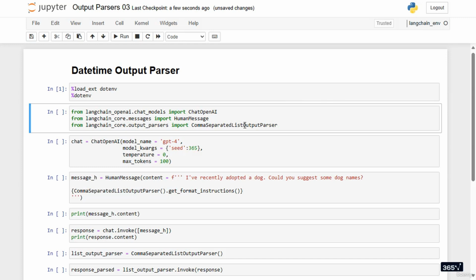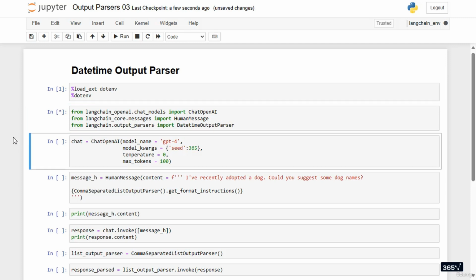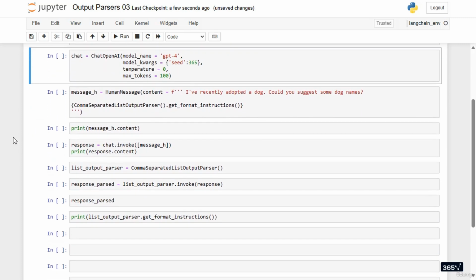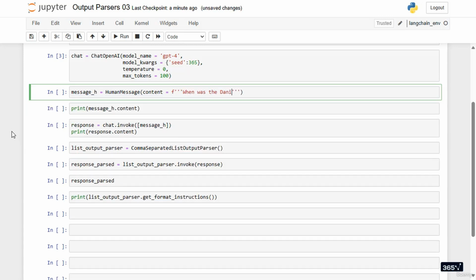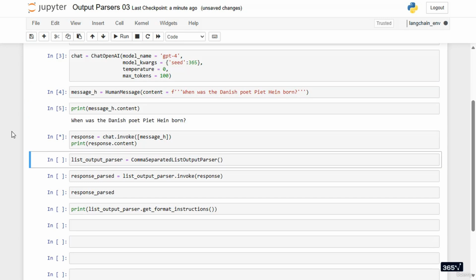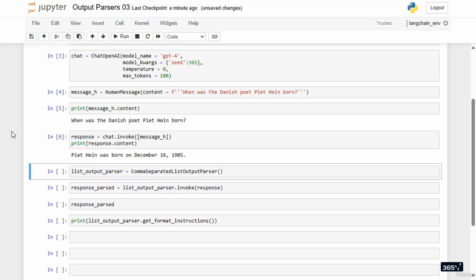Next, substitute the old parser class from the previous lesson with DateTimeOutputParser. Run the cell to import the classes. Then modify the human message such that its response necessarily includes a date. I'll go with the following question. When was the Danish poet Piet Hein born? Run the next couple of cells. As expected, invoking the chain retrieves the poet's birth date.